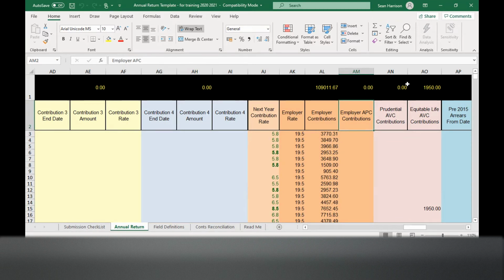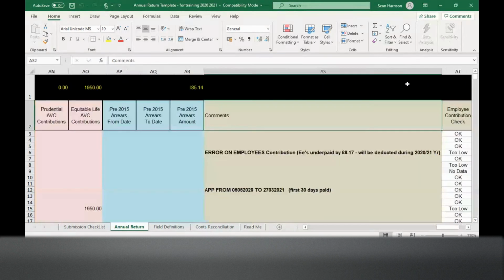Column AM is your employer APCs, which is self-explanatory. If you have any, please put them in there. Columns AN and AO is our AVC part. So we know Prudential has to be paid directly from the employer, but we have to input the information onto our system. Equitable Life is also one that we pay directly ourselves, not from your employer. So we need to know exactly what amount needs to be paid over or should have been paid over. Row 15 there, I've put 1,950 in Equitable Life, and you'll see through the reconciliation tab that it's been pulled through to that. So we need to know those for updating purposes.